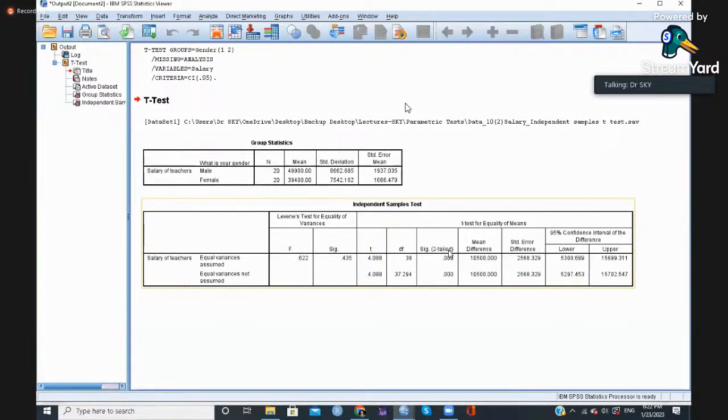So the test hypothesis is rejected. The null hypothesis is rejected, and the null hypothesis is that the average salary of both populations, say male and female, is the same. But through the observation, we can say that it is rejected.